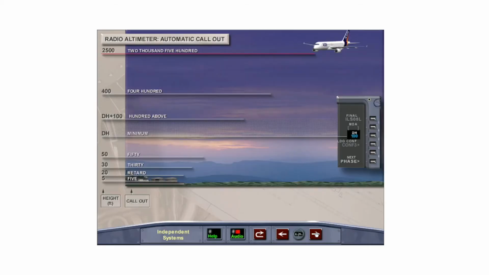Along with the radio altitude indications, a synthetic voice generated by the flight warning computer will call out heights below 2,500 feet. The synthetic voice, which is audible with the cockpit loudspeakers on or off, is programmable by the operator and normally calls out heights of 400, 50, 30, 20, 10, and 5 feet.